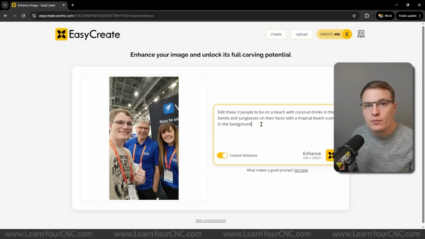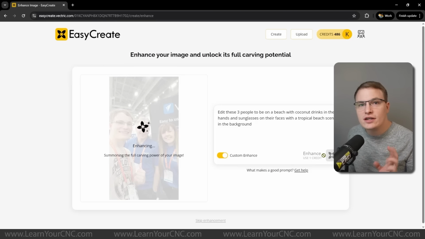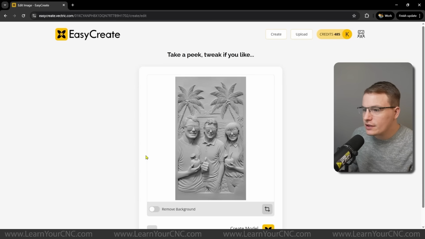Once you're happy with your prompt, this will cost 1 credit. You're going to click enhance, and that will do its magic and take maybe a few seconds to a minute to enhance your image. All right, once it's done, you're going to be able to see all of the changes right on screen. Look at that, it's really cool. It took the original photo of us 3 and completely changed what this looks like. And it really looks nice.